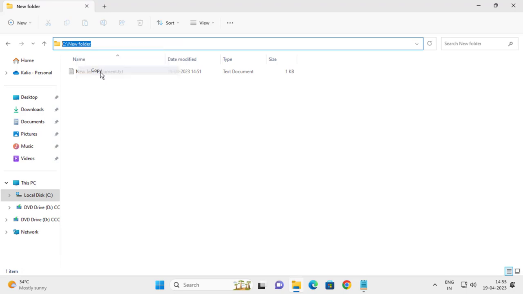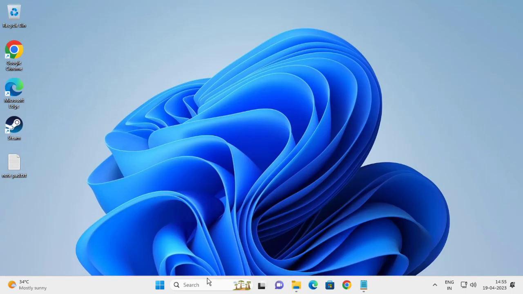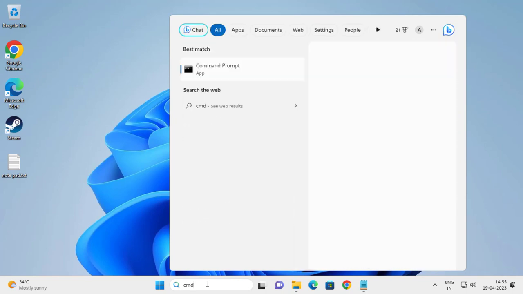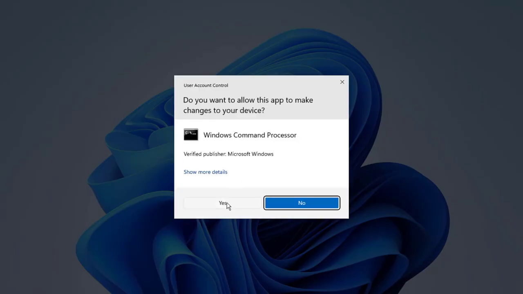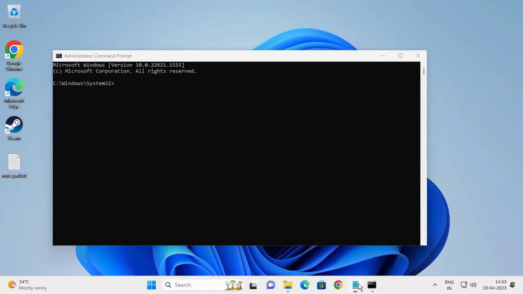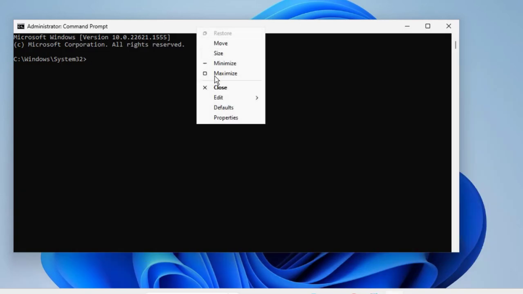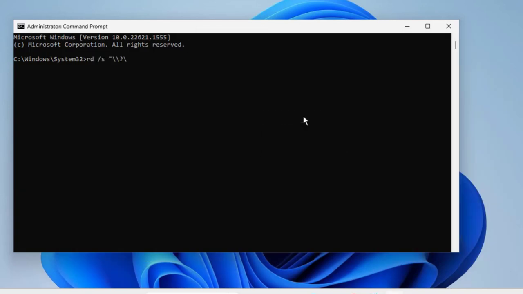You want to copy it, and now in the search menu type cmd, run as administrator, click Yes. Now go to my video description, guys, where there will be a command to use. I need to copy that and paste it right into it.